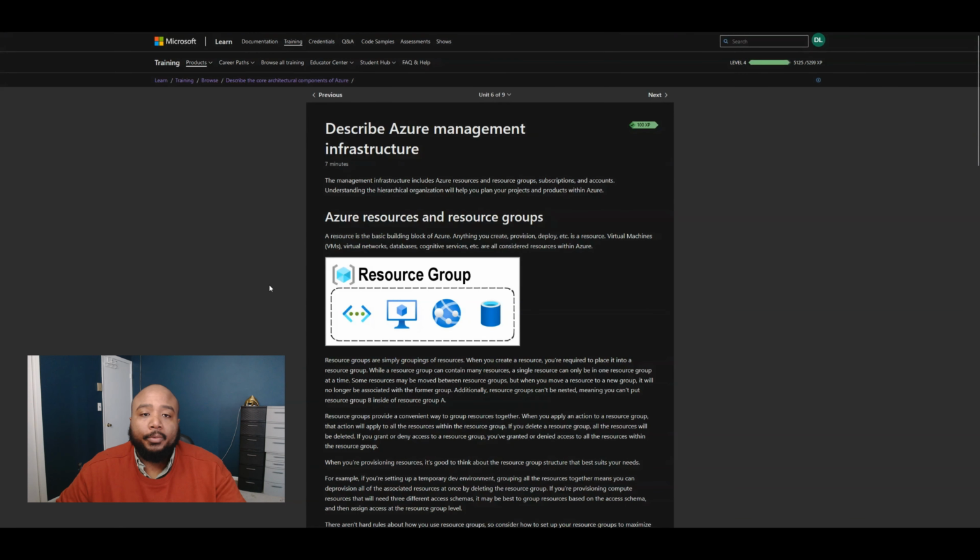All right, so next section. Describe Azure Management Infrastructure. We did the physical one last time, and this is the management infrastructure. The management infrastructure includes Azure resources and resource groups, subscriptions, and accounts. Understanding the hierarchical organization will help you plan your projects and products within Azure.